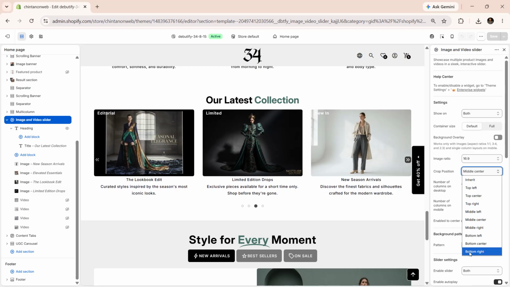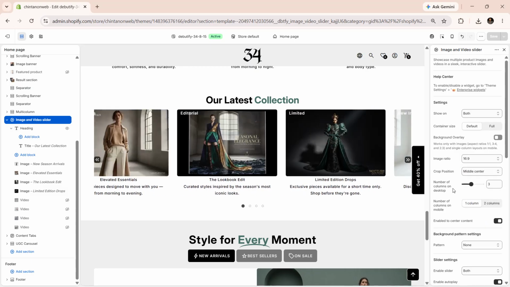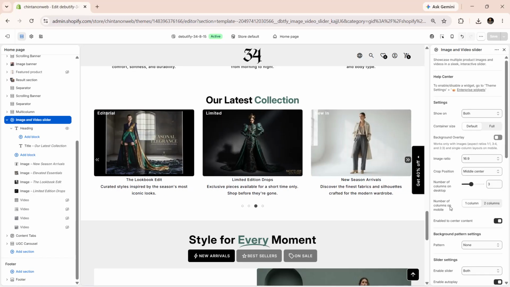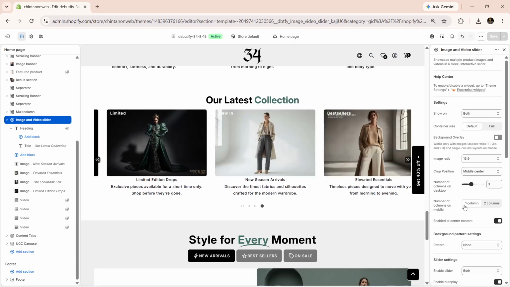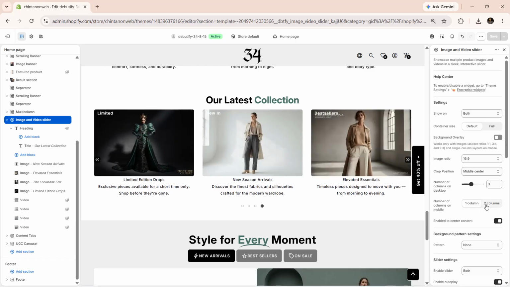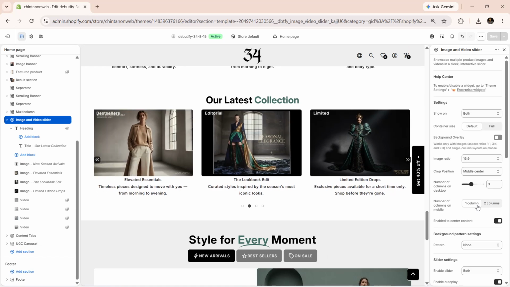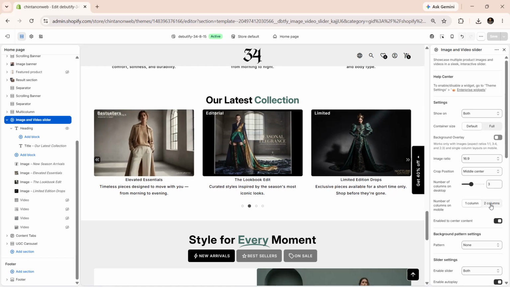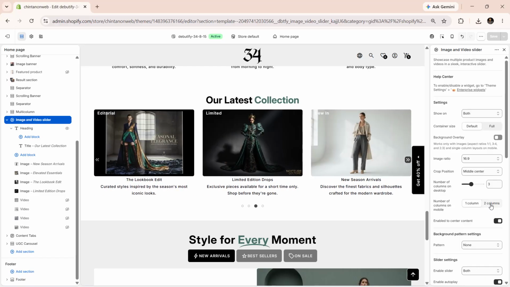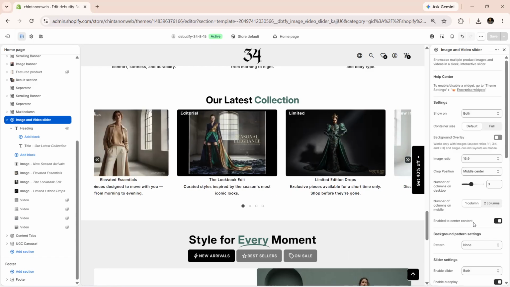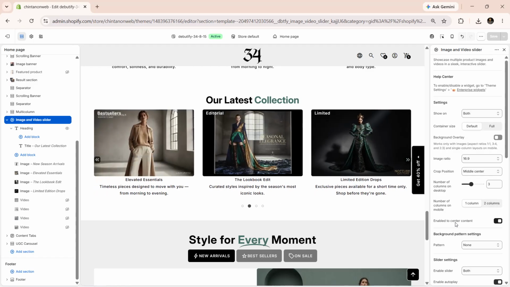center, bottom right. For desktop devices, you can choose between 1 to 6 columns to control how your content is displayed. For mobile devices, you can optimize the layout for smaller screens. 1 column, best for readability and smooth vertical scrolling. 2 columns, a more compact layout that displays additional content without overwhelming the screen. You can also enable center content to keep your layout visually balanced and aligned on mobile devices.